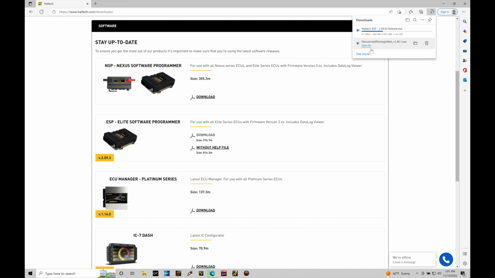We can see right now the Nexus NSP software has downloaded. I can go ahead and install that if I'd like. The ESP is still downloading. Let me let this finish downloading. As soon as that completes, we'll continue on here and we'll just go through the process of installing both software onto our laptops. Okay, so we can see up top here that the downloads have been completed.